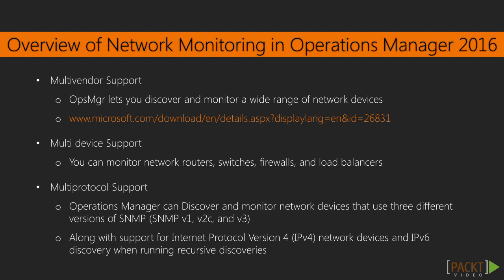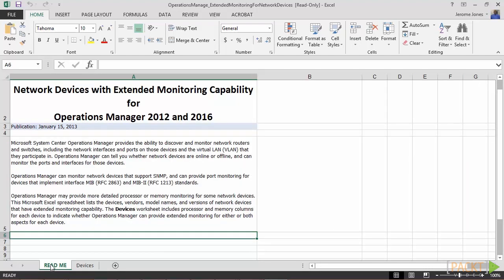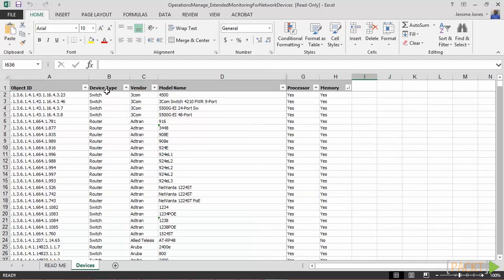If you follow this URL that I typed in, the Microsoft.com download details 51219, you will have the ability to download and view this Excel spreadsheet. I've downloaded it, so let's just take a look at it. You'll see that the Excel spreadsheet actually opens up to this README page. So I'll click on that README tab, and it just gives a little information about the network devices with extended monitoring.